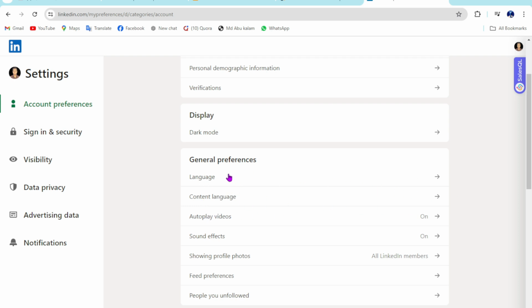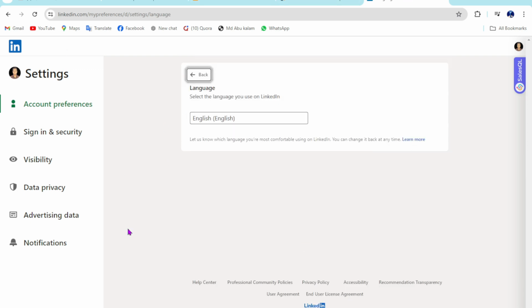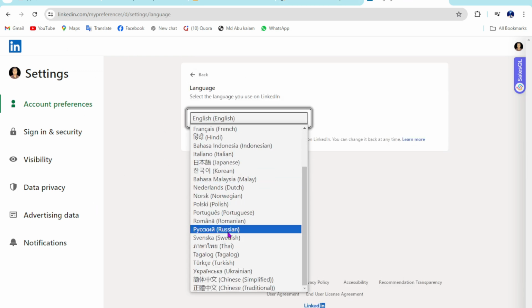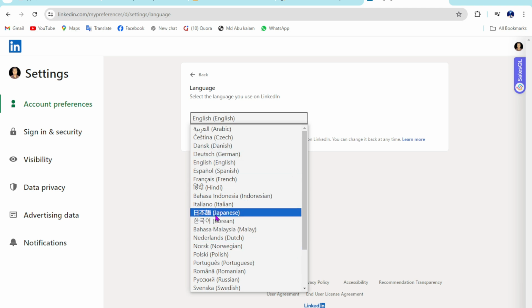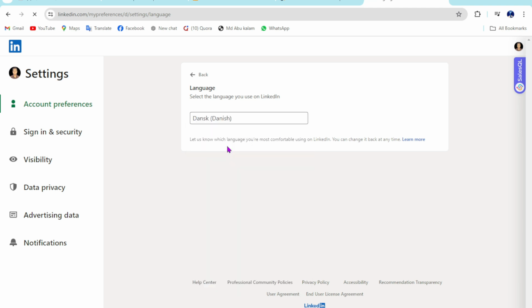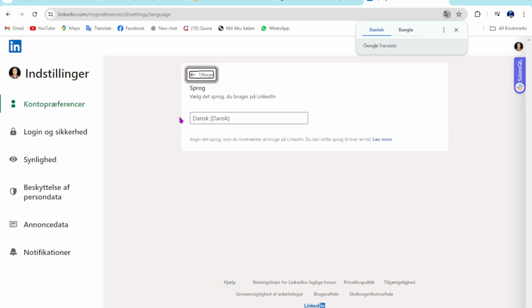So I want to change the main language, I mean all language. Here you can see lots of languages available. For example, I want to translate it to Danish, so just click on Danish. Wow, it's already changed to Danish.